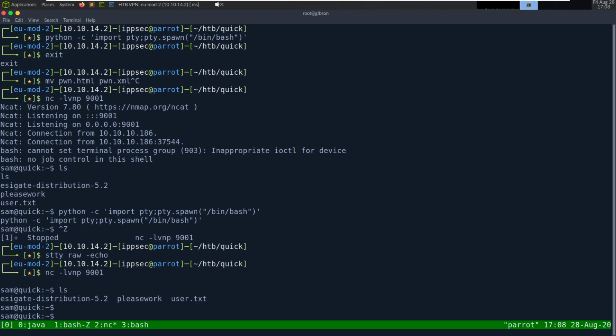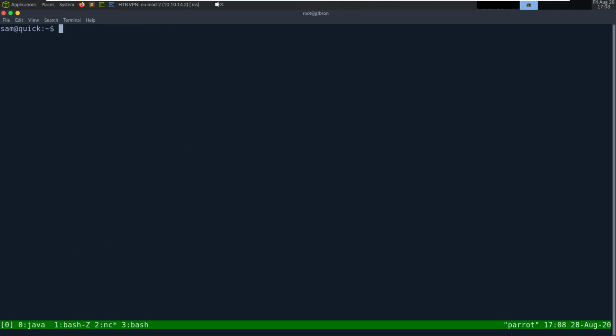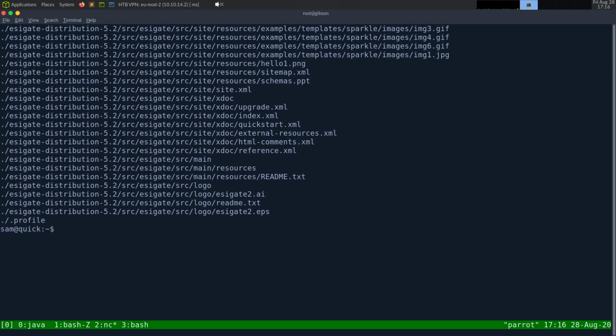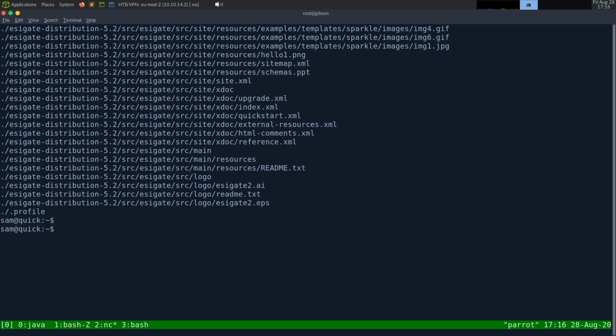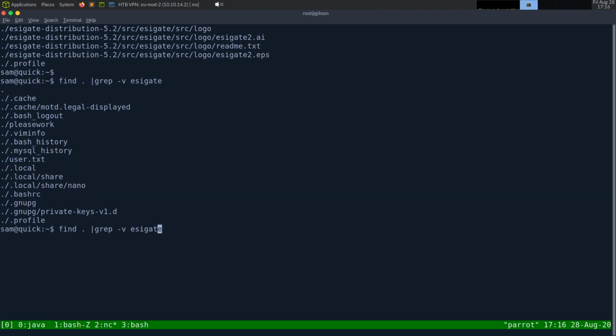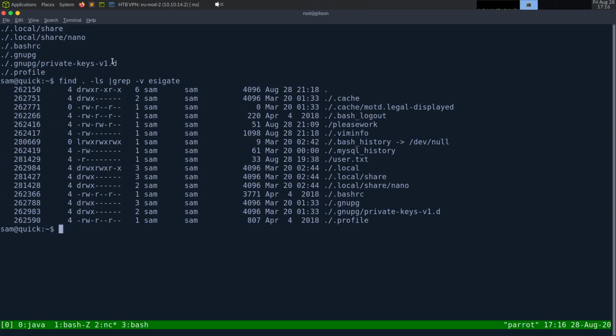So export TERM=xterm. Now I can clear the screen, and we can begin. Normally, I'd run linpeas or LinEnum, but I fumbled around enough, so let's just manually look at things. Find dot, and that ESIGate is noisy, and something's weird with my terminal. We may want to set the rows and columns at some point, but I'm going to do grep -v esigate to hide that. And we can also add a -ls to show file sizes and things like that.